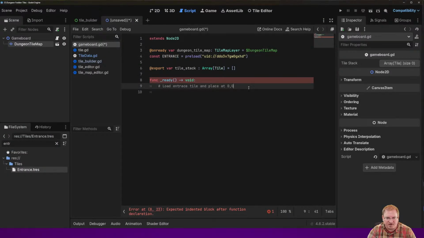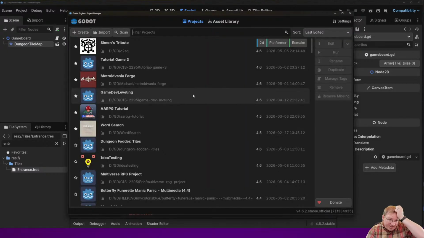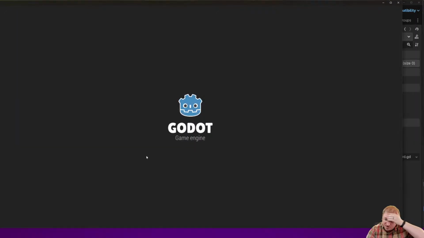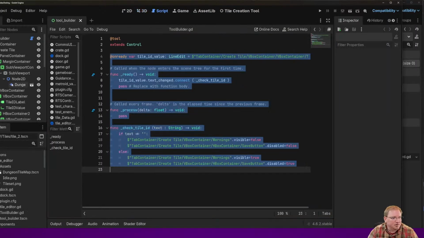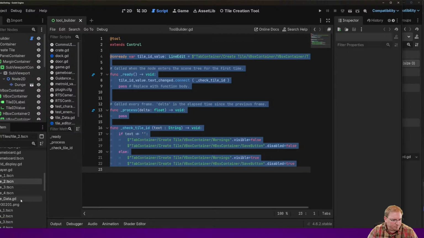Okay, so that works fine. What we need to do is read in the entrance tile, get all that value, and load it into the dungeon tile map. So let me pull up my other thing here, I'm trying to remember the exact way that we can read into tile maps. Game board.